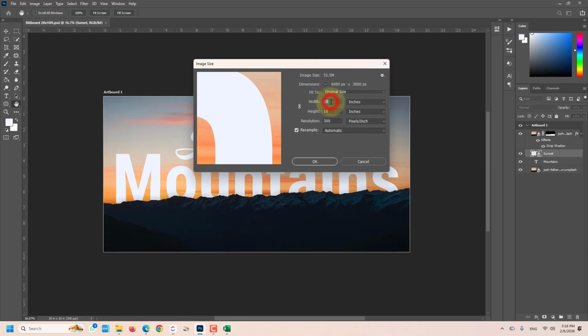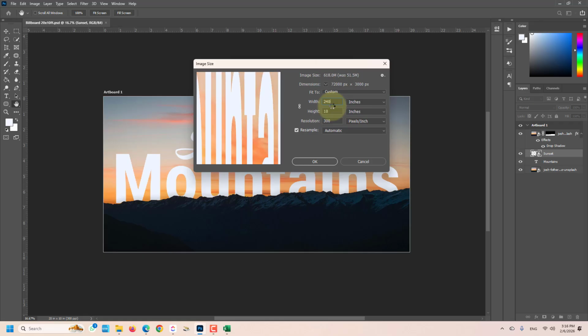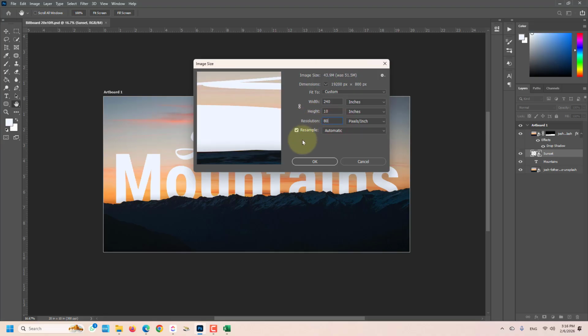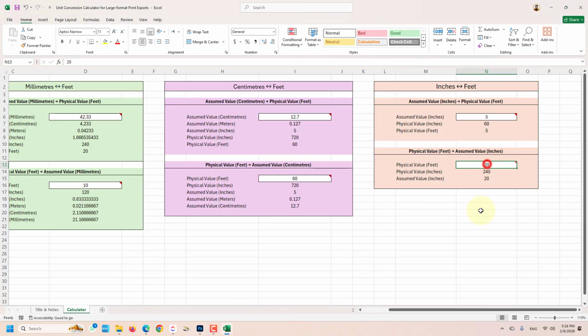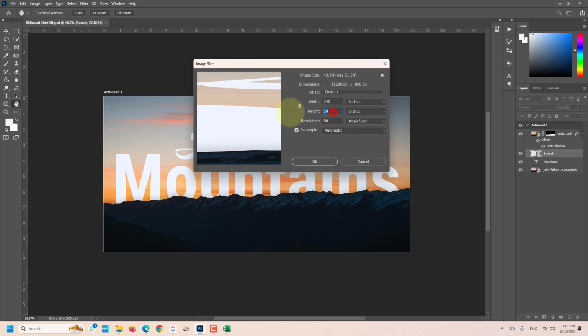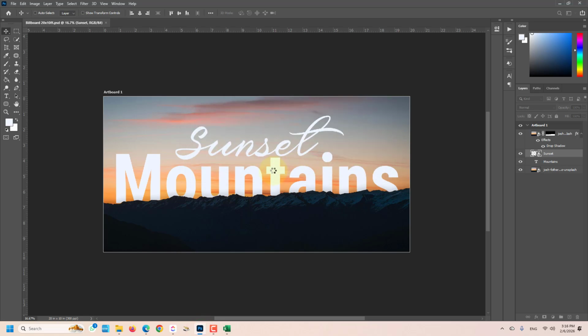Just enter 240 inches. Before we enter the height value, you can lower the resolution from 300 to 80 to not crash your hardware. For 10 feet in physical value, you need to enter 120 inches. Just hit enter or OK. This will take some time to process.